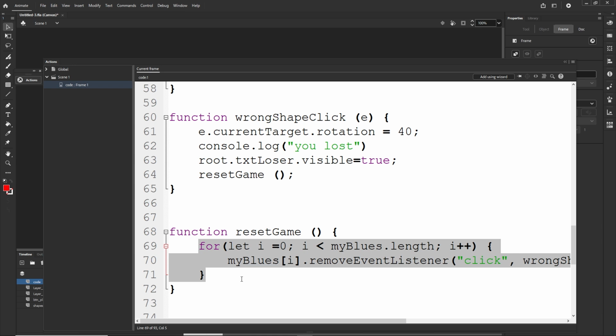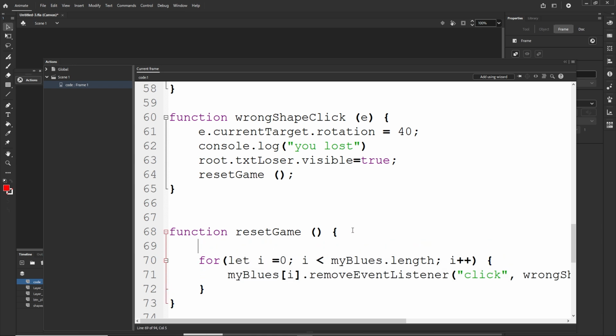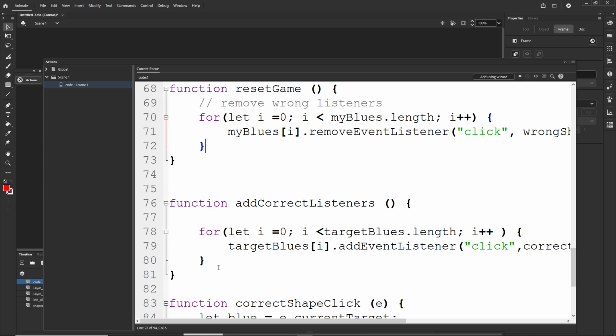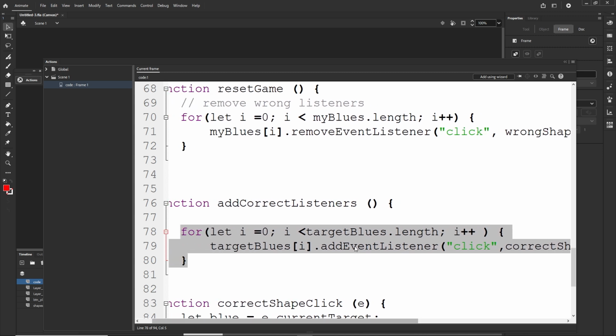So that is the next thing we are going to do: remove the correct ones in the reset game. For now, I can create a comment. In part 5, we are going to adjust this a little bit, because this reset game may not be that readable with all of the for loops. I'm going to write remove wrong listeners, like so. Now I will go to the place where I am adding the correct listeners. It is this for loop where we have target plus i, add listener, so we are adding listeners to all of the correct shapes.